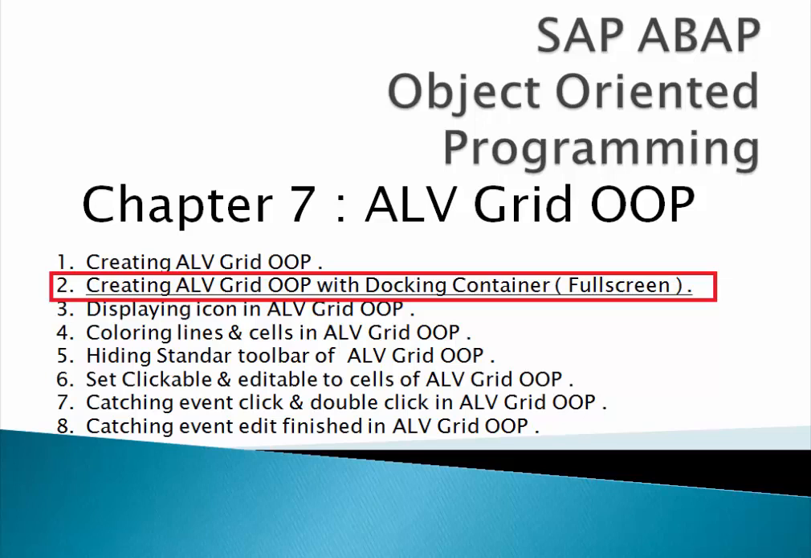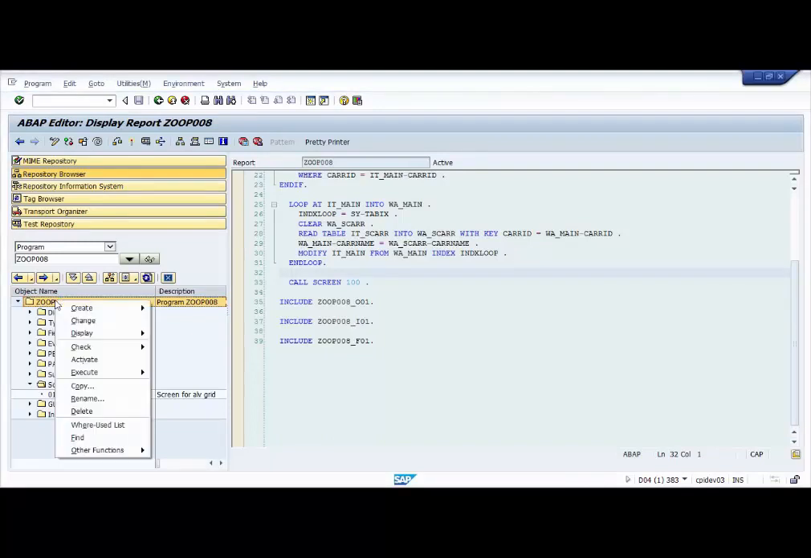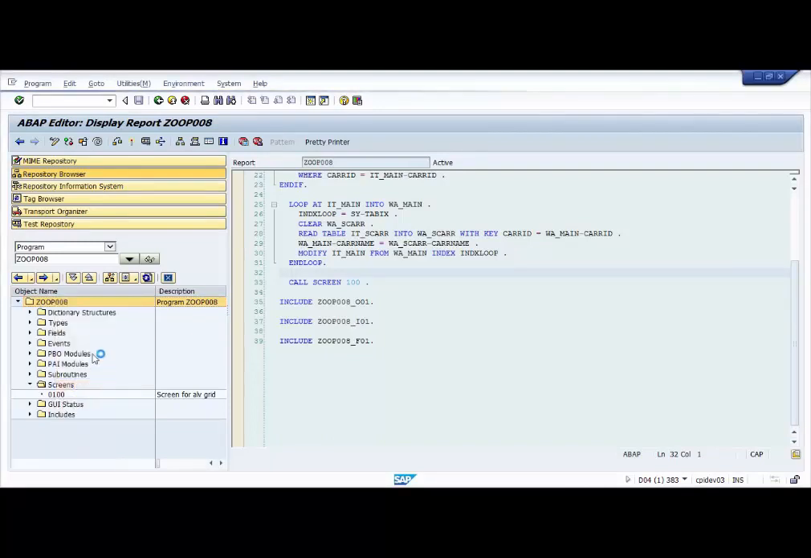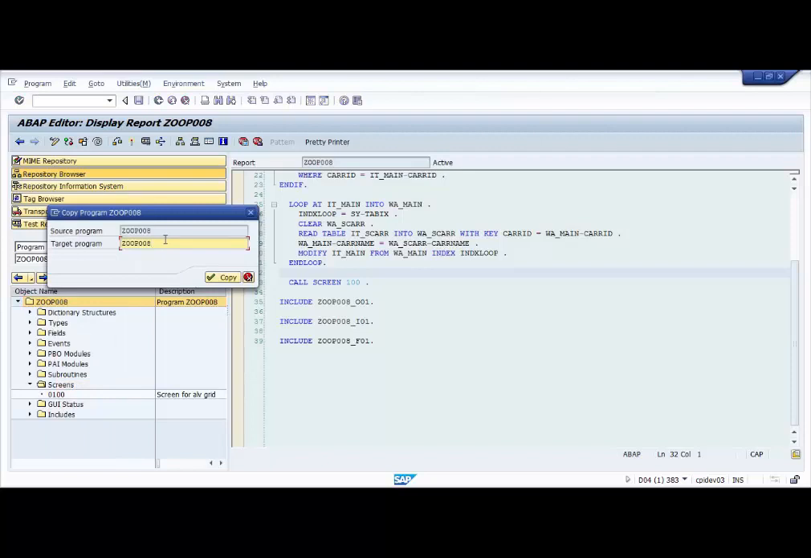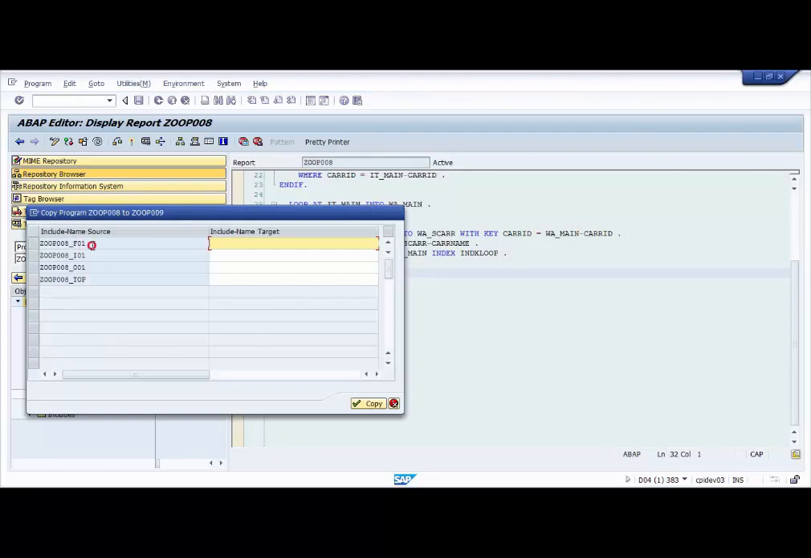Okay, in this exercise, we will create ALV Grid OOP with docking container. We copy program ZOP008 to ZOP009. We copy all the includes. And we set the name of new includes.